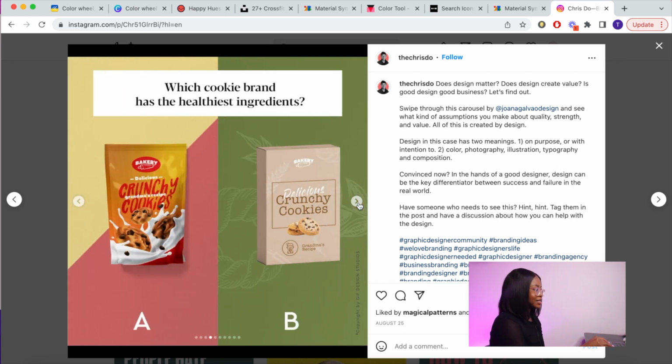Which brand of cookies has the healthiest ingredients? So this one has more earthy colors, which make you think of more natural, healthy ingredients, maybe honey and oats, in comparison to the yellow and the pink, which are fun, but they make me think it's packed with sugar.